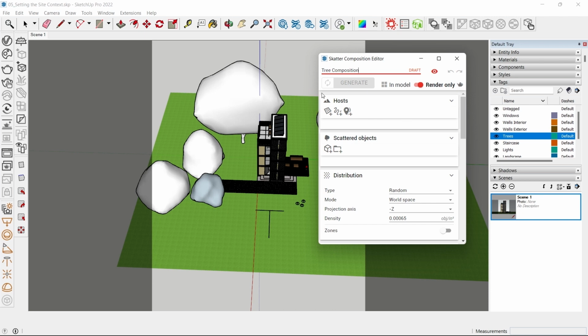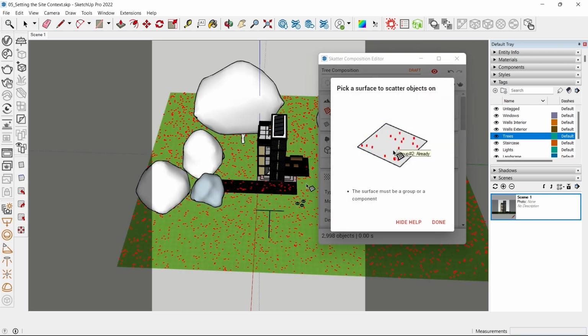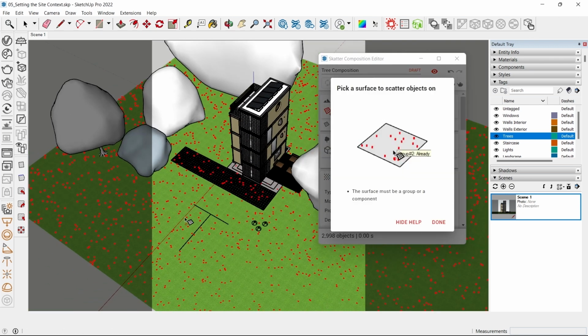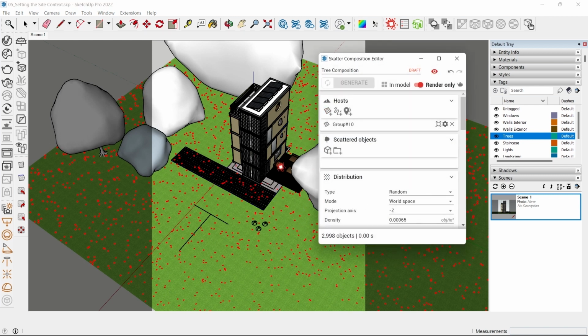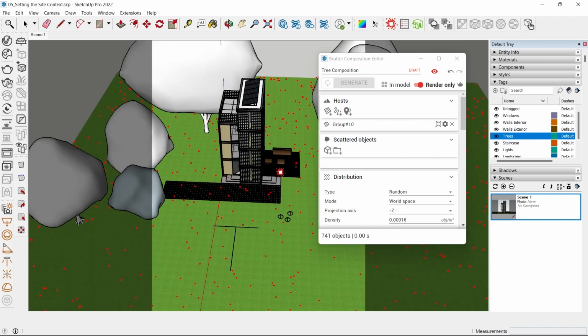So let's first add the host. The host is going to be this ground here. So click on pick a surface and select the host. Now you can see that it's going to scatter multiple objects around this surface. So let's reduce the amount that we're going to scatter, because trees are big. So we can go here to the density and reduce the density. So you can see that it reduces.